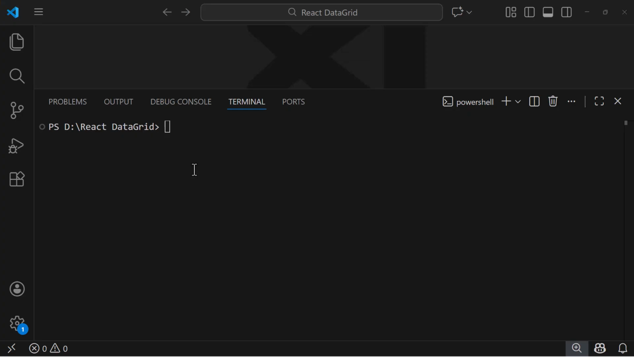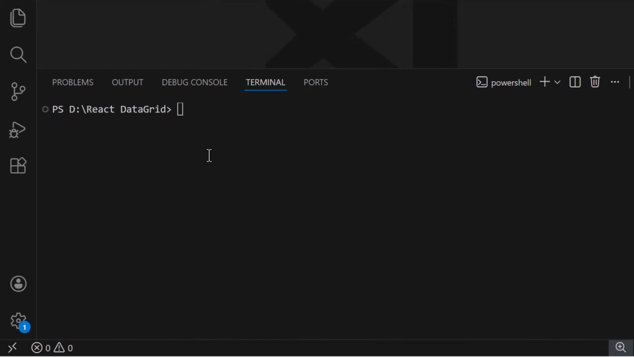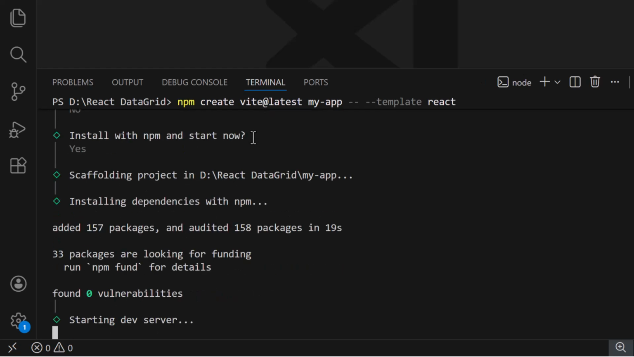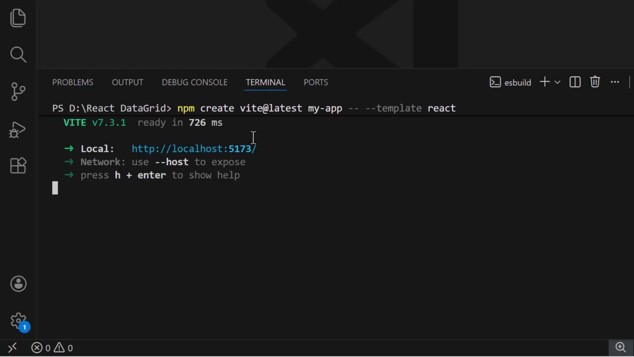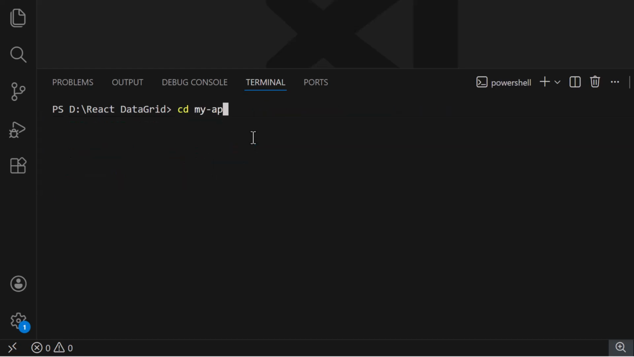I open Visual Studio Code and create a React application using the command npm create vite@latest, naming my project My App and including the React template. Now the React project with all the dependencies is created. Next, let me navigate to the project folder.